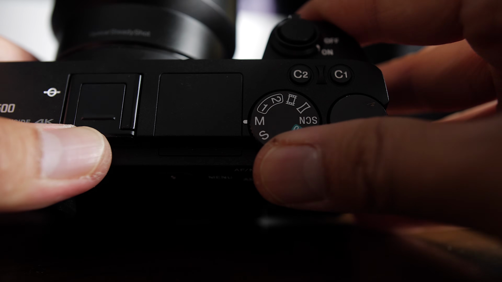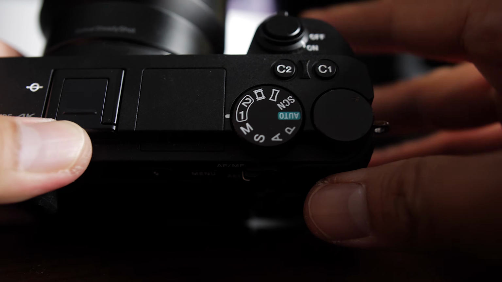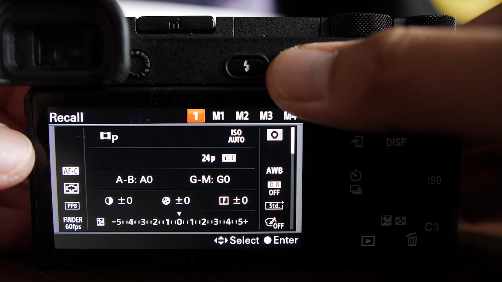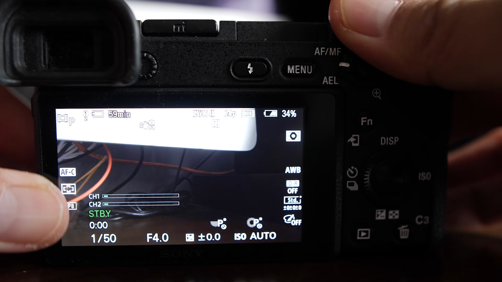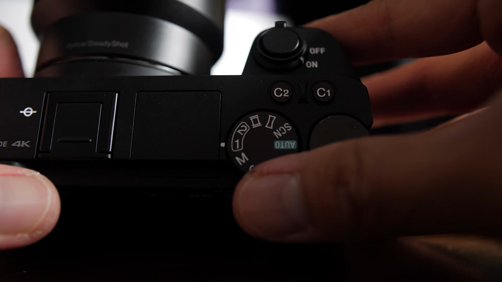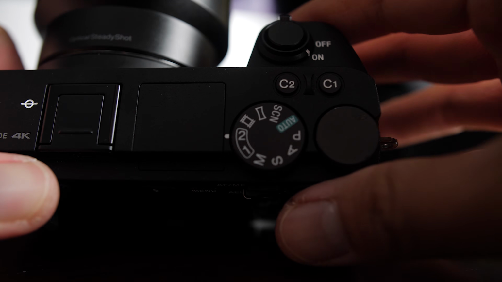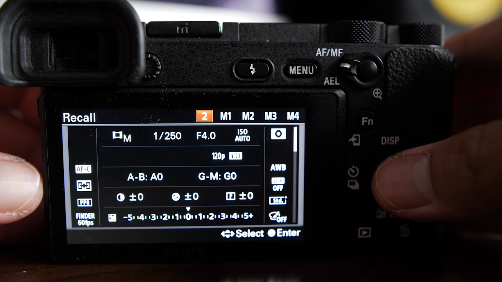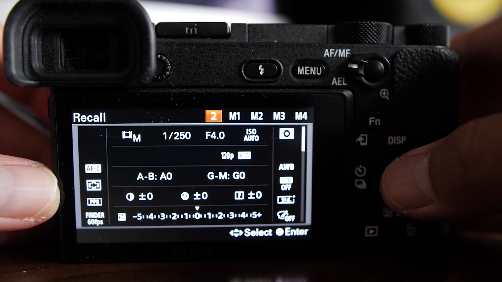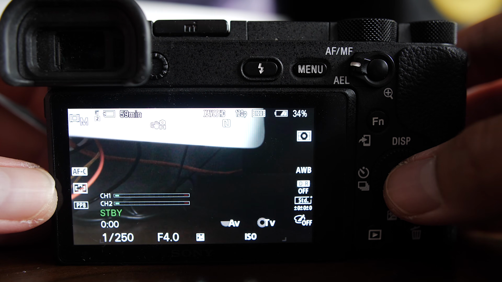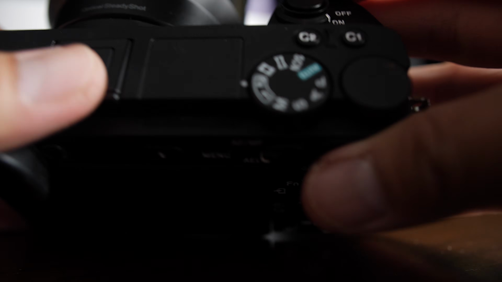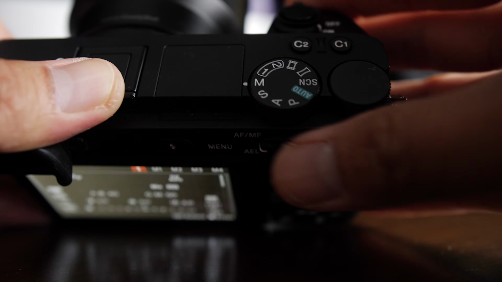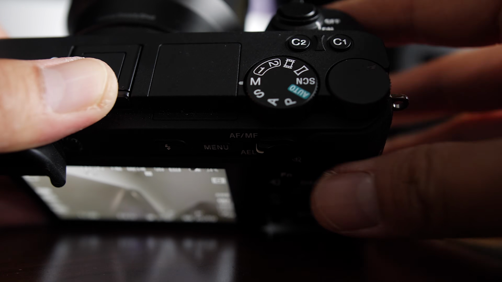So if I go to custom button number 1, that should be my 4K setting. Okay, here we go. There you go. That looks pretty good to me. Okay, now let's go to custom button number 2, which is my slow motion settings. That looks pretty good to me. Yep. And lastly, let's go to the M, or manual, and that should be my photography settings.